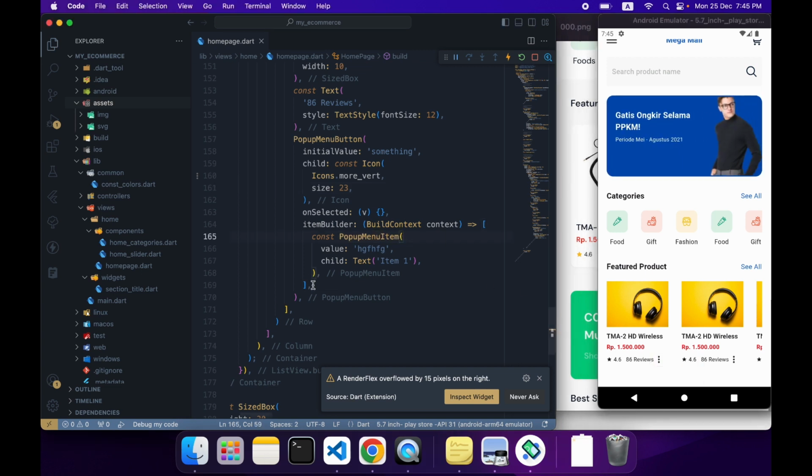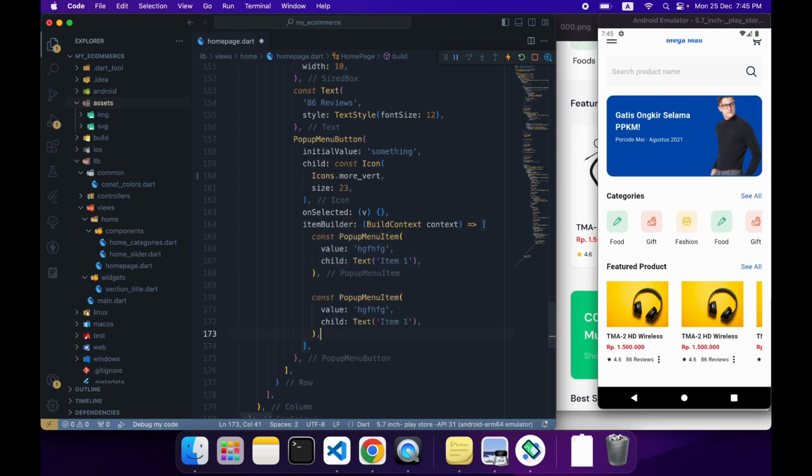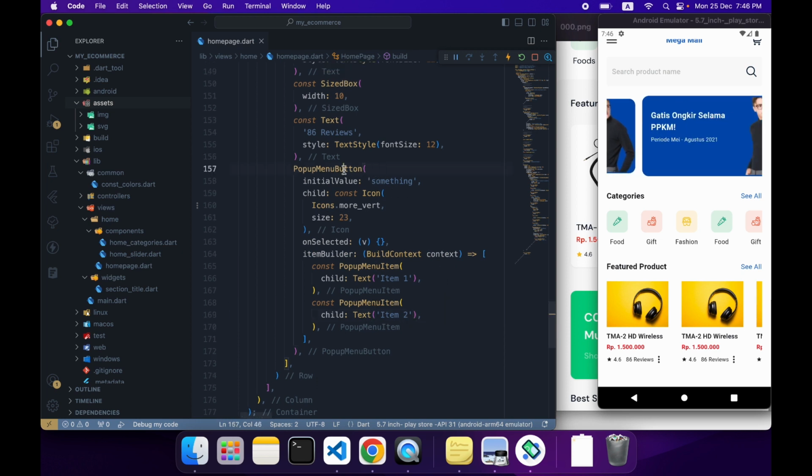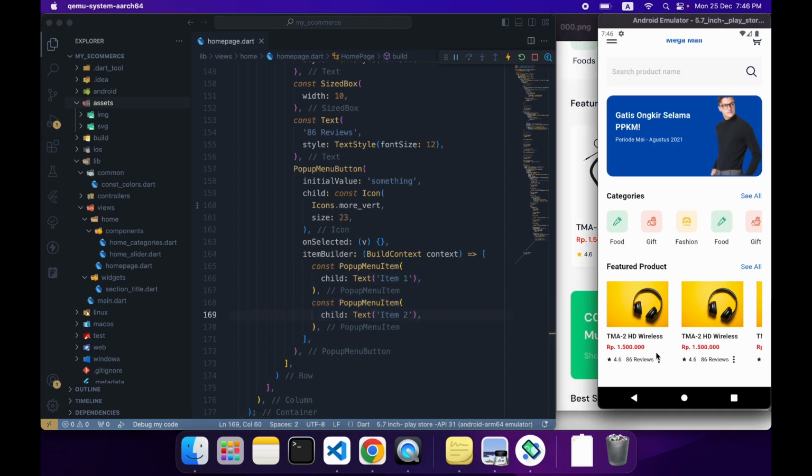How is this happening? In this item builder, we have taken a pop-up menu item, and the item name is item 1. Similarly, you can have more menus, and you can call them anything you like. Now, the value part isn't important. You can remove this. I can call it item 2. So when I click on this pop-up menu button, it will show me these two menus, item 1 and item 2. Okay, it is working.